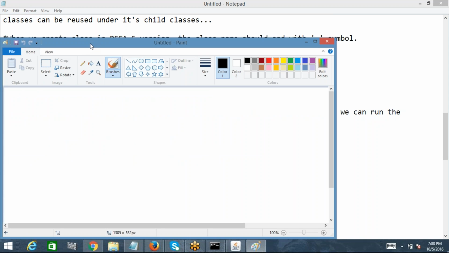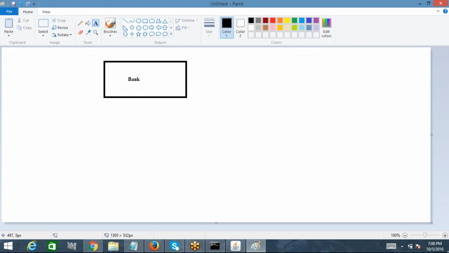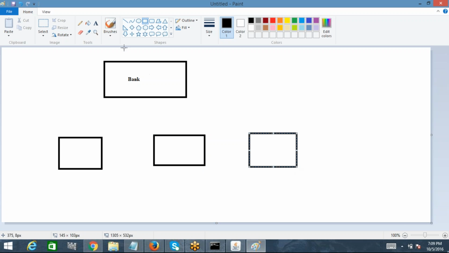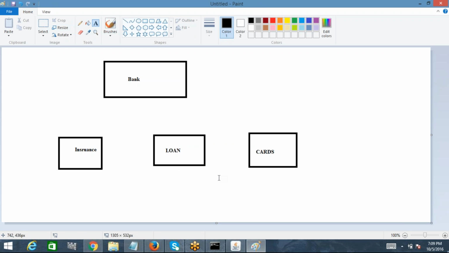Okay, so here I am going to create a class. This class is Bank. Under this I have other concrete classes called Insurance, Loans, and another concrete class of Cards. Same one which we have already seen, I think. Insurance, Loan, and what is the third one? Cards. So these are the concrete classes.